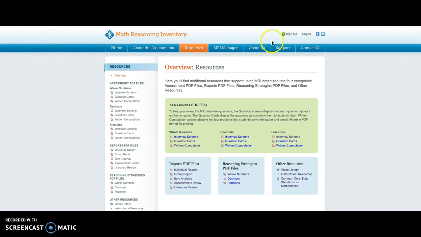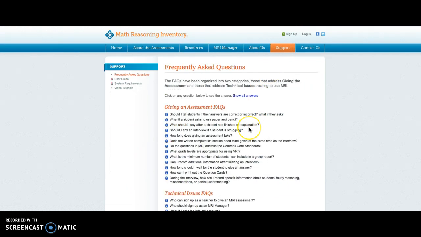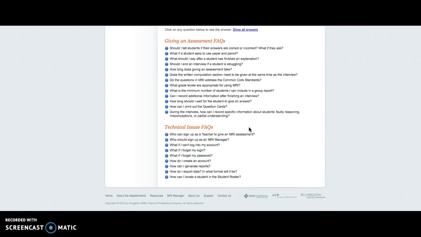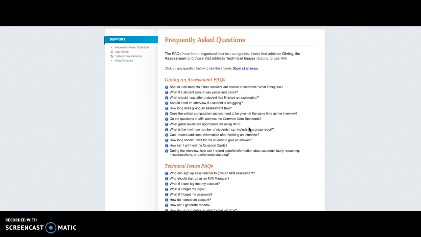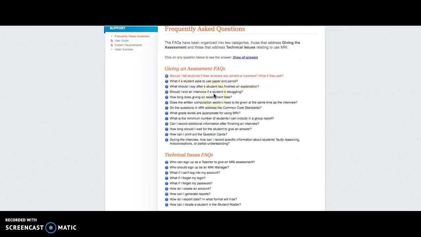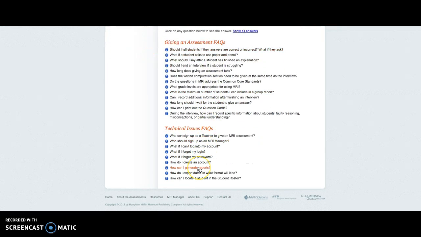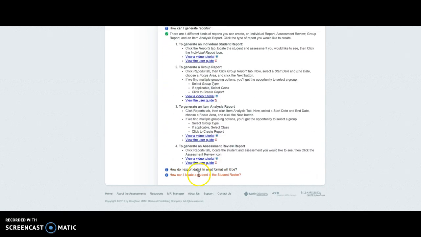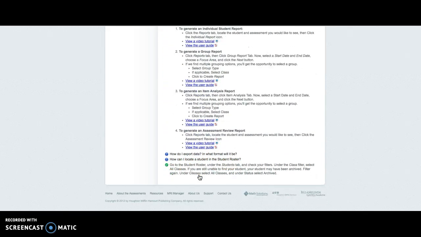Although there is an FAQ page, I'd like to highlight some of the questions and concerns teachers may have before or during the use of Math Reasoning Inventory. What if a student asks to use paper and pencil? It is suggested that the teacher ask the student if he or she can solve the problem in a different way without using paper and pencil during the interview. If a student cannot, it's okay to skip the question and move on. The goal of the interviews is to assess the ability to compute and reason mentally.